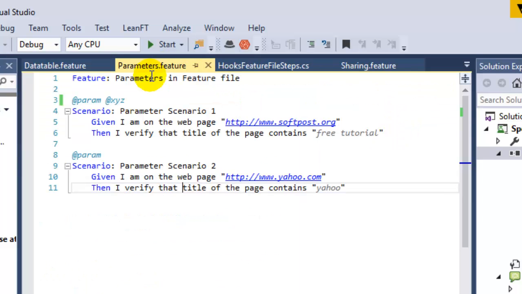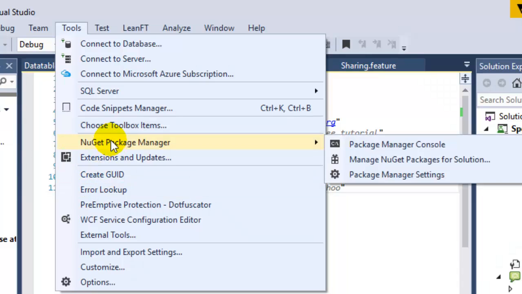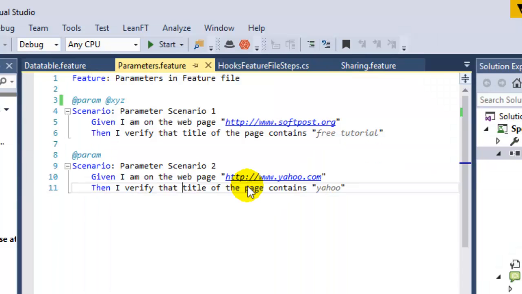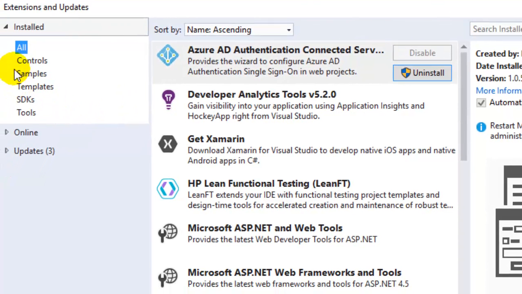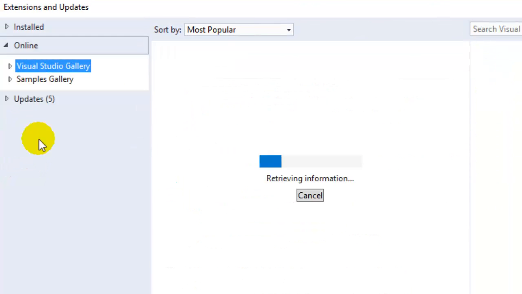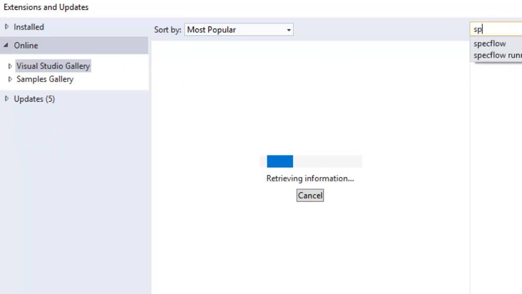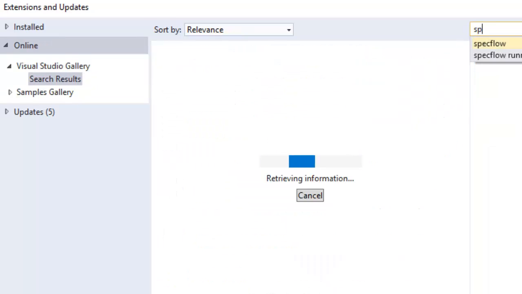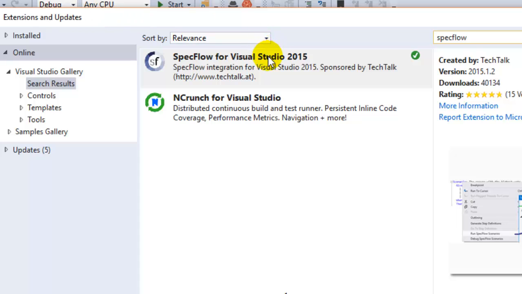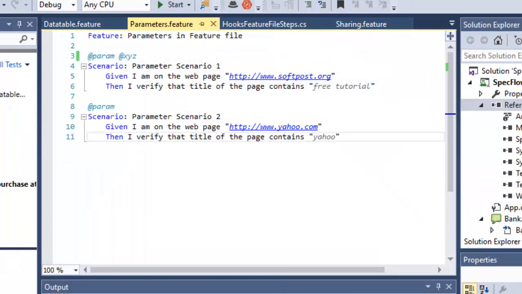You also need to install the extension for SpecFlow. If you go to the Extensions Manager here, I have already installed that, but if you haven't installed it, you can go to the online section and search for SpecFlow. As you can see, this is found. So you have to install the extension, which is a separate thing, and the NuGet packages as well in your project.